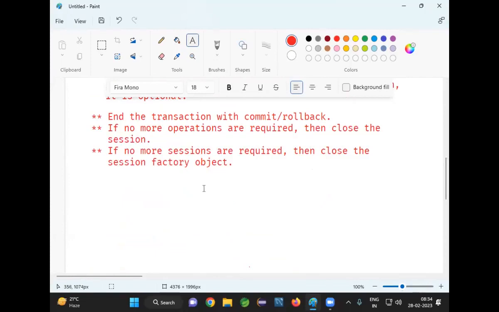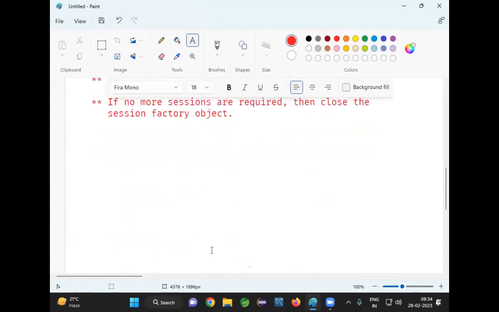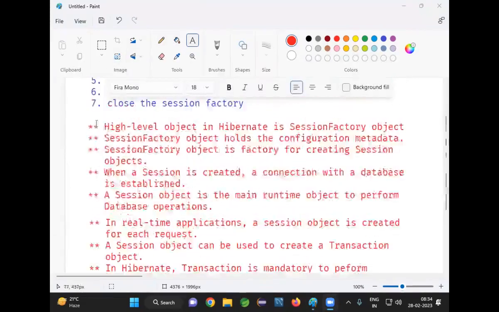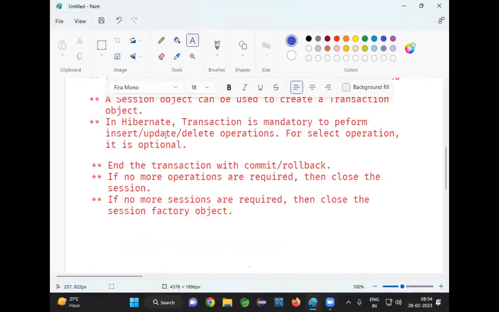Now, guys, what we will like to discuss, I'll tell you. I want to give it in the form of a diagram. Let's look at it. Okay, I have given some steps. If you read the steps, you will understand the difference between session factory and session object.